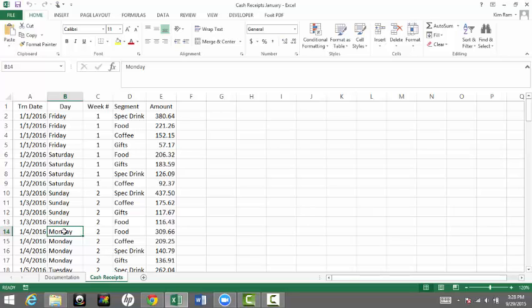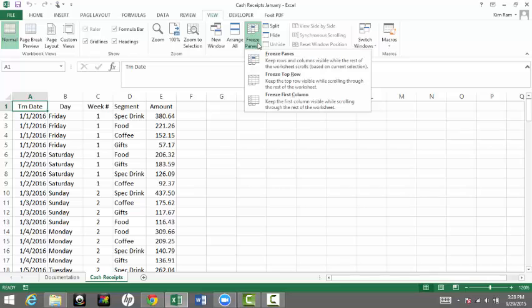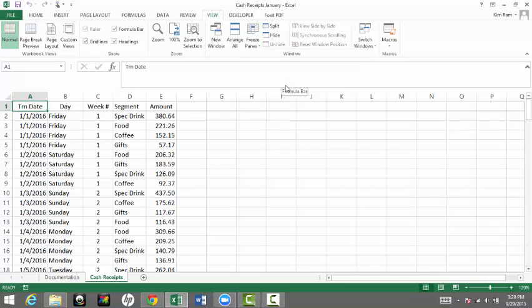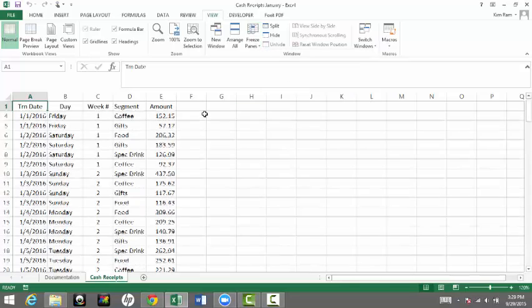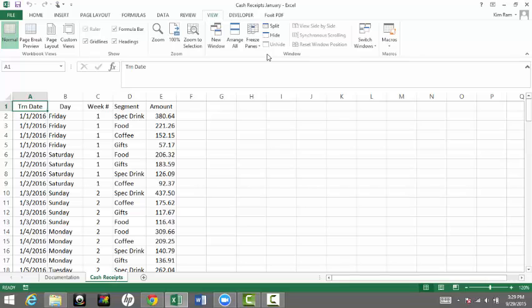I'll hit Control Home on my keyboard to bring the active cell to A1. Then on the View tab, I'll go to the Freeze Panes button and go down to Freeze Top Row. Now when I scroll down, the top row is frozen. To then unfreeze, I can click the Freeze Panes button and go down to Unfreeze Panes.